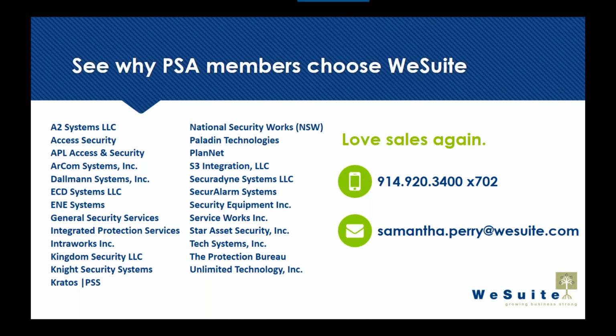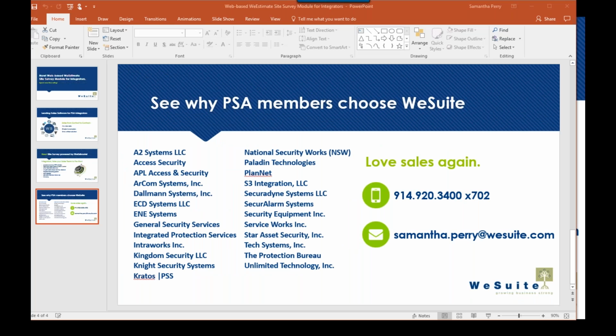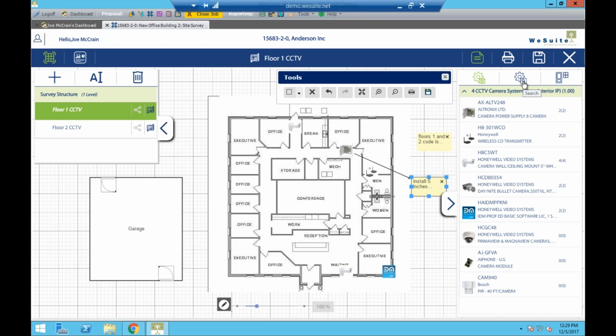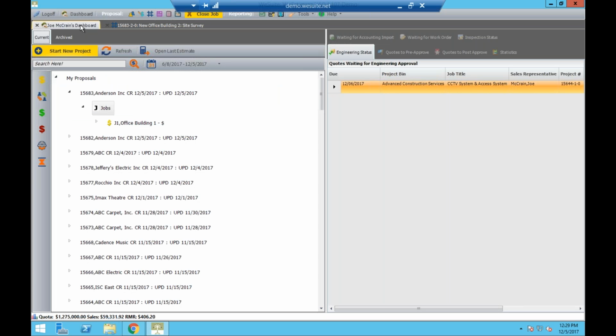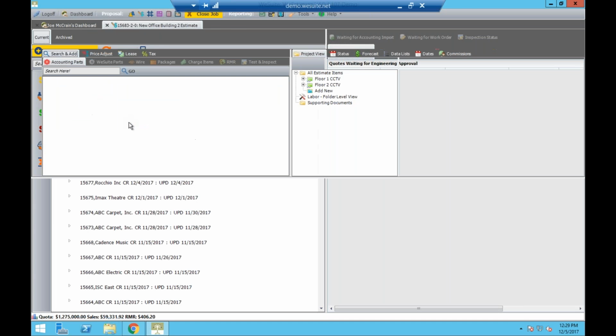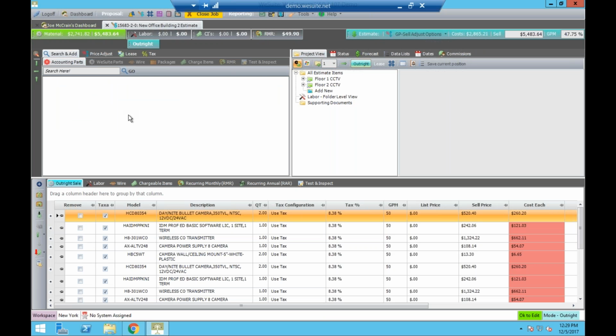Okay, great. Next question. After I design my survey, how do I know that my quote pricing is accurate? Okay, good question. So similarly to what we were looking at before, all of this search pricing I'm doing in my survey and all of this search pricing I'm doing in WeSuite, if I open up my job here, is all live searching the same database. So as long as that database is kept up to date, you'll be doing a live search there. And again, anything I add in my estimate will show in my survey, and anything I add in my survey will show in my estimate.